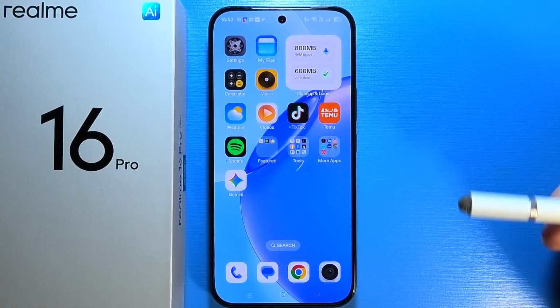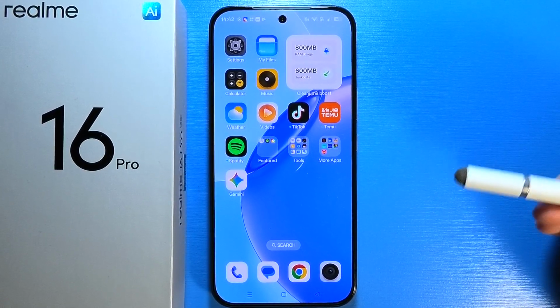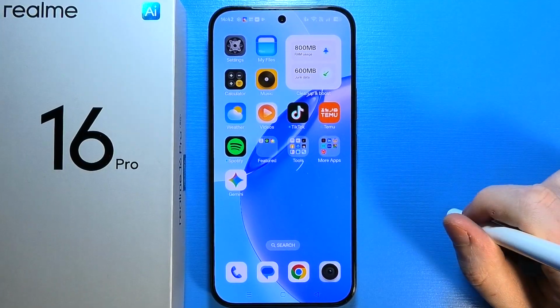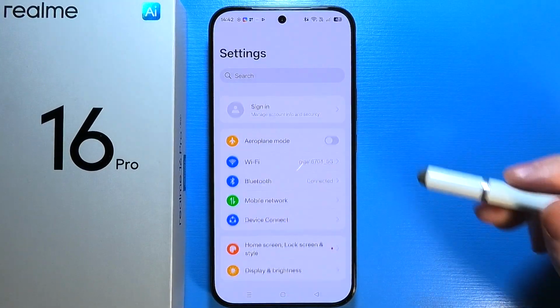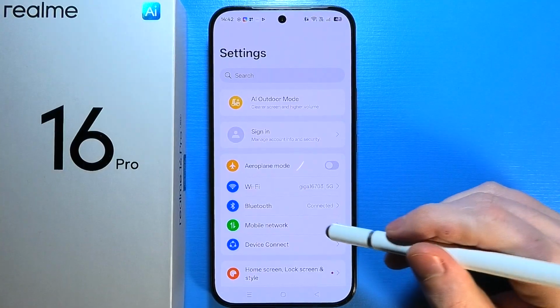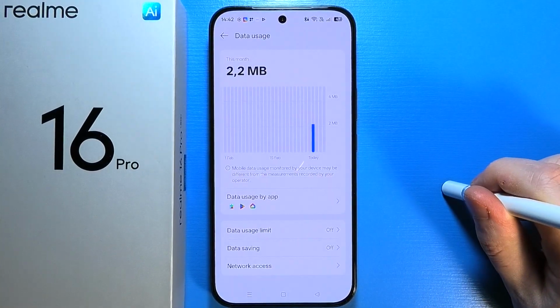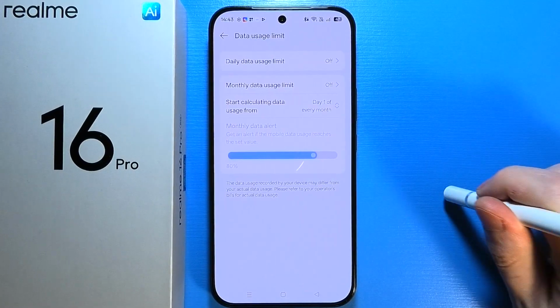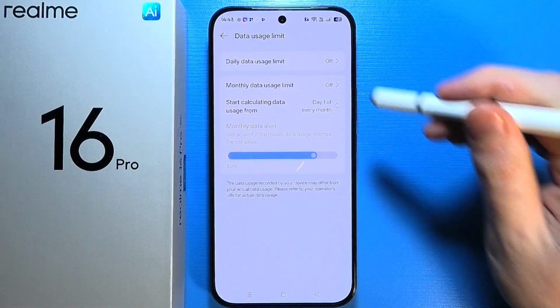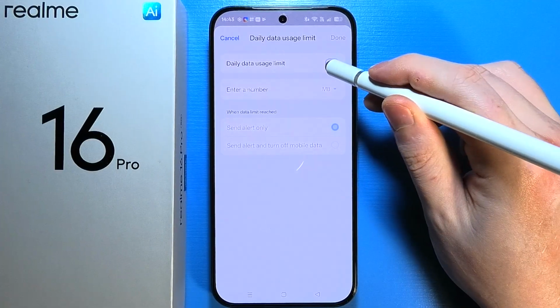To enable or disable data usage limit in Realme 16 Pro 5G, first of all, we'll need to open settings on our device. Next step is to enter mobile network, and then we can go to data usage options. Here you'll be able to find the data usage limit. You can click on it and then activate this with this button.